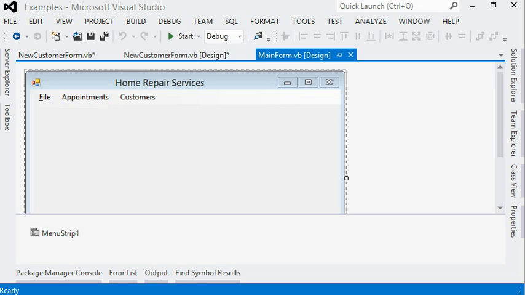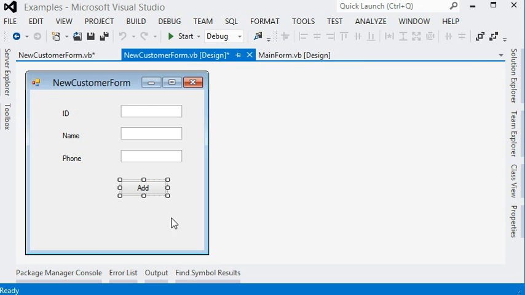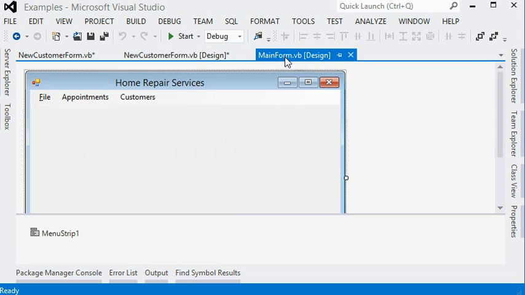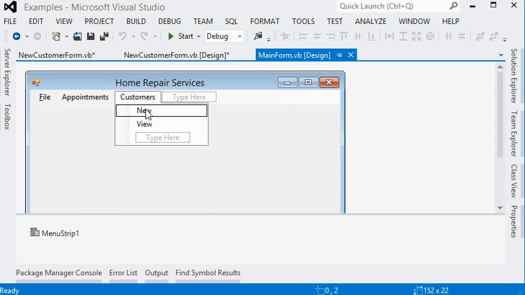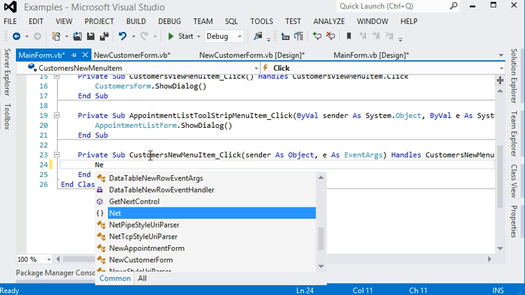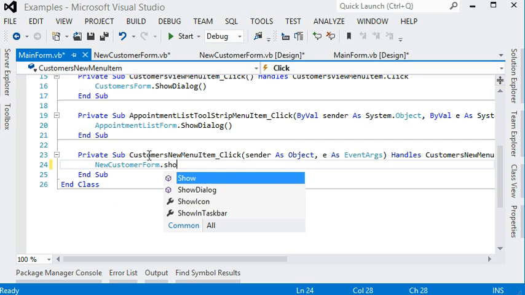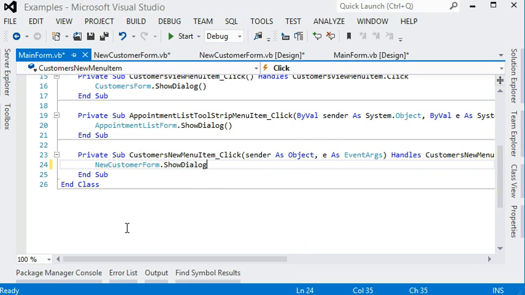In this video, we're going to do a query on a database to do some input validation. We're going to add a new customer to the database. I've created a form for a new customer. It's pretty straightforward. We've got 3 text boxes and an add button. I'm going to show the form when the user clicks on the menu.